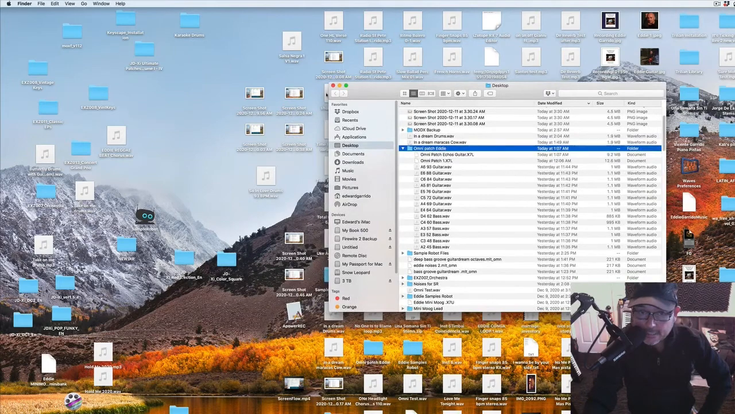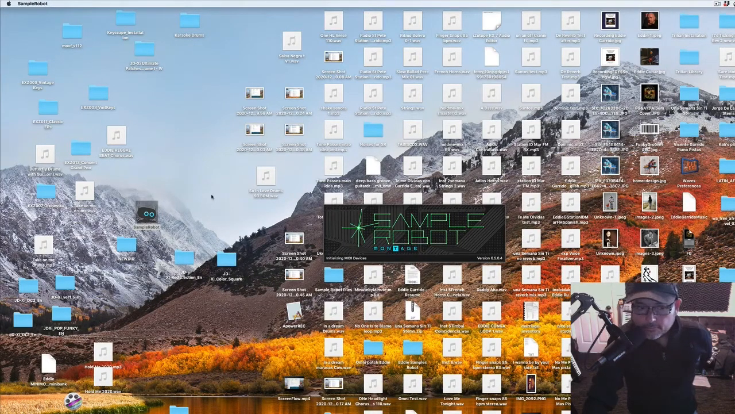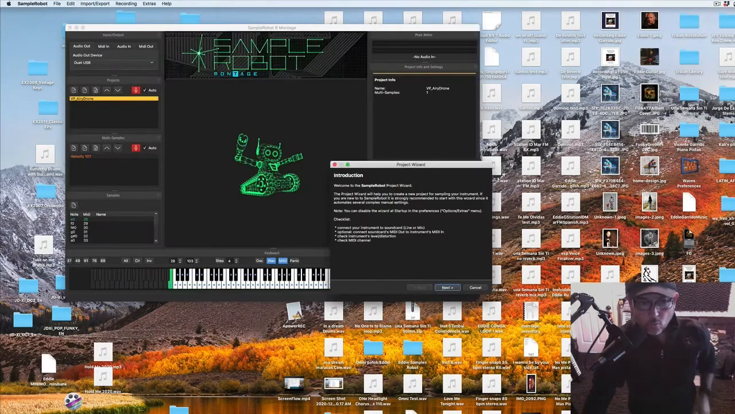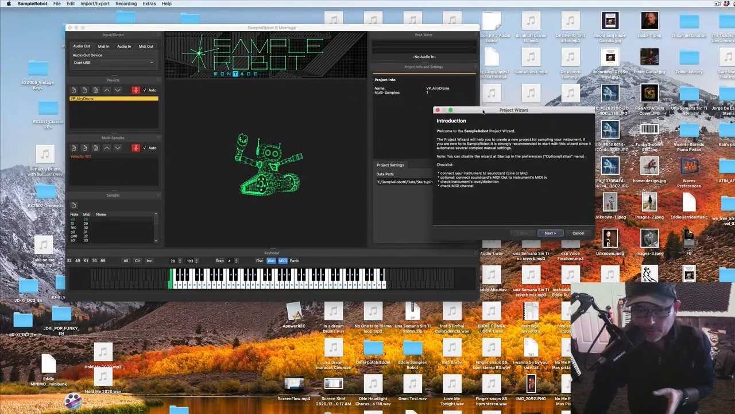So what you do next is I have this app called Sample Robot. It's not necessarily cheap, it's expensive, but I have the Montage version. So Yamaha gives it out for free. So the thing is that this will, you have a wizard, okay? And the wizard will ask you a bunch of questions. And I will try to speed up the process here.